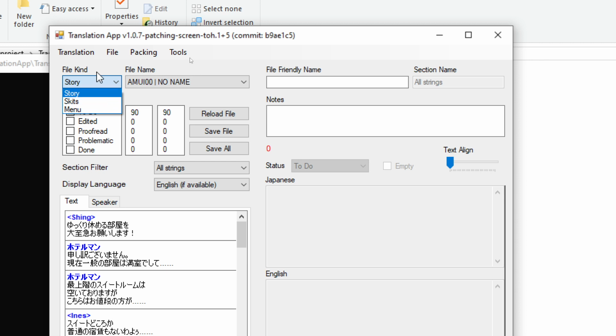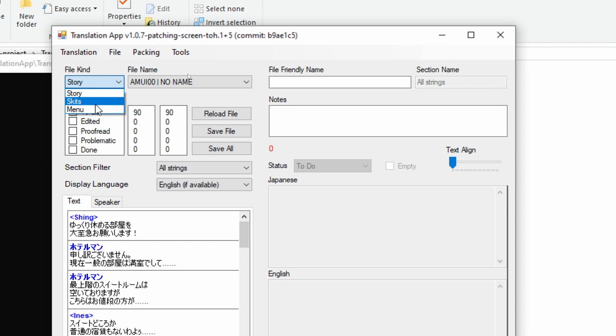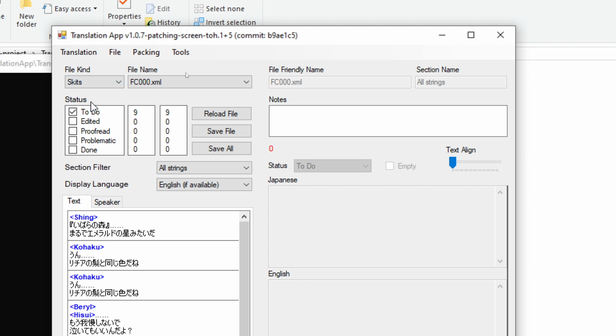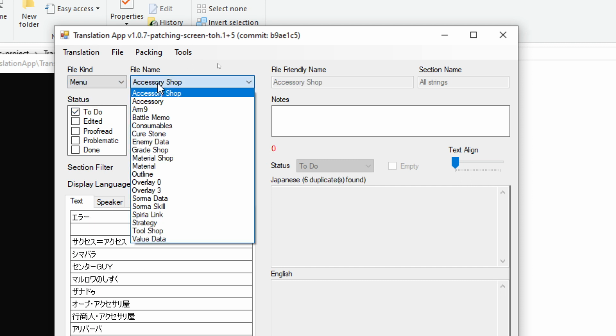So we have different types of files. We have all the story files for the main story text. We have the skits, which are a very important component of the game. And we have the menu. Menu would be anything like shop menu, main menu. It could also be a battle menu when you're on the battlefield.